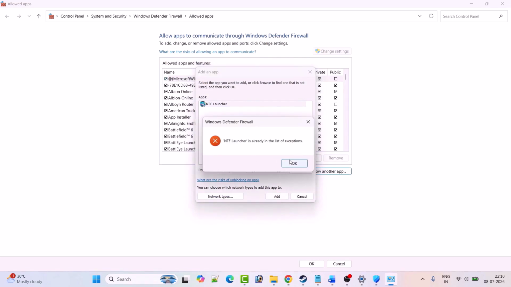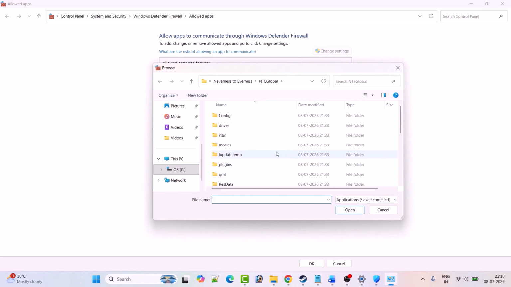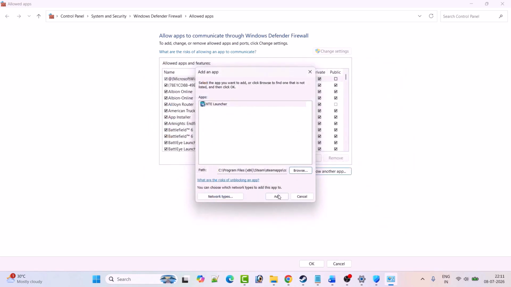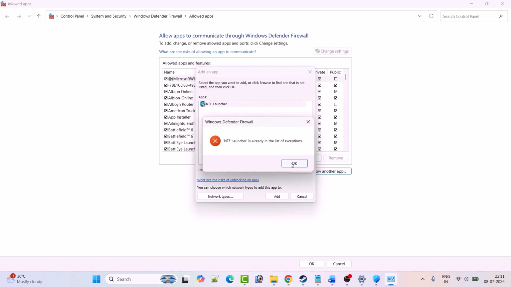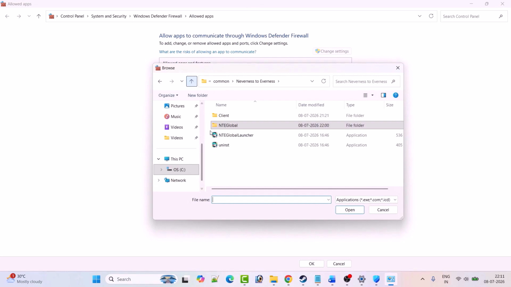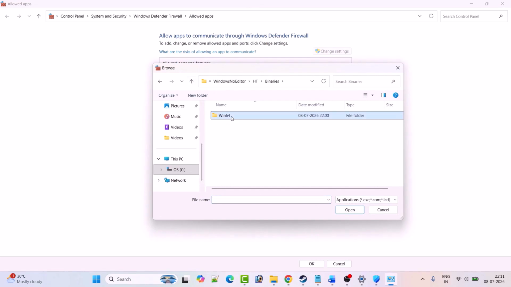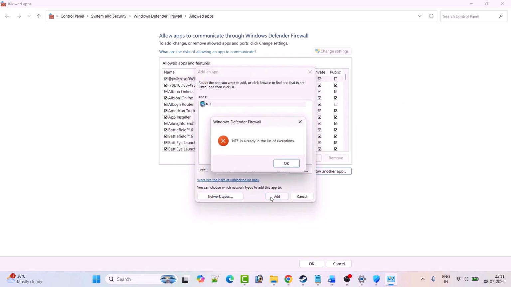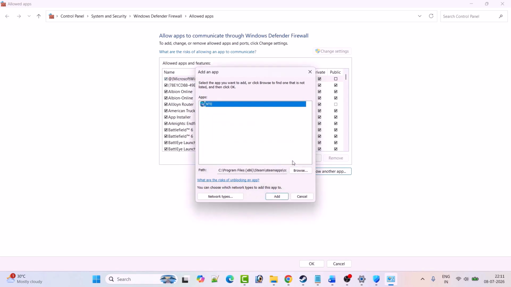In my case it is already added. Again click on browse, select this NT global launcher exe file, click open and then click on add. In my case it is already added. Again click on browse. Now go back, open client folder, Windows no editor folder, HT folder, binaries folder, win64 folder, select HT game exe file, click open and then click on add. In my case all the three files are added in my list.